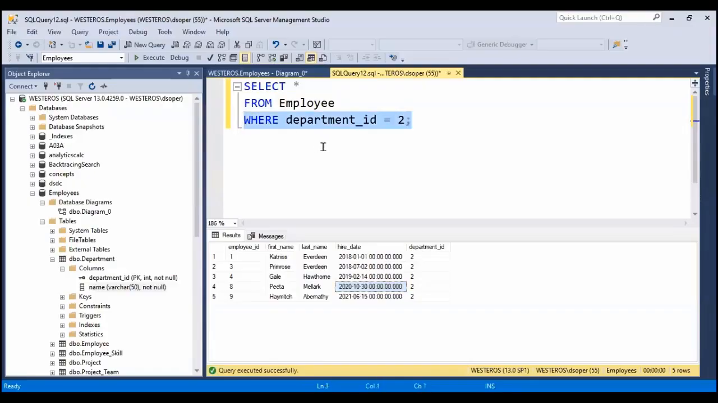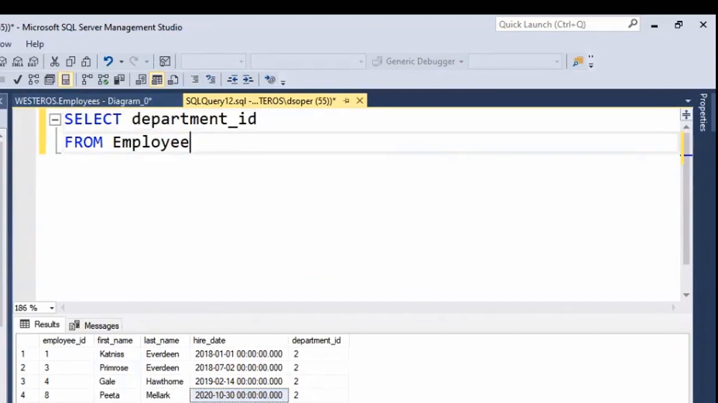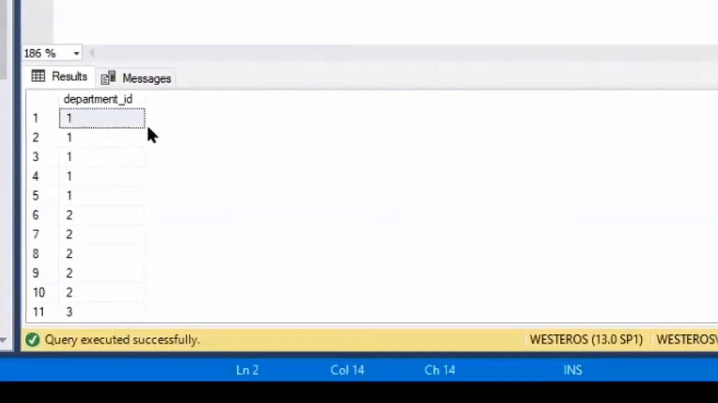So we can continue working on our employee table. We know that we have a department ID in here. And let's say that we begin by just selecting department ID. So I'm going to run this. And you'll see that we have duplicates, right? Here's department 1, 1, 1, 1, 1, 2, 2, 2, 2, 2, 2. And that's because we have different employees that work in these departments, right?